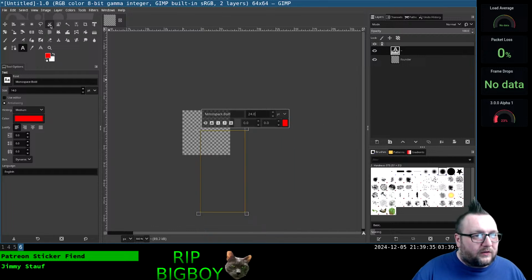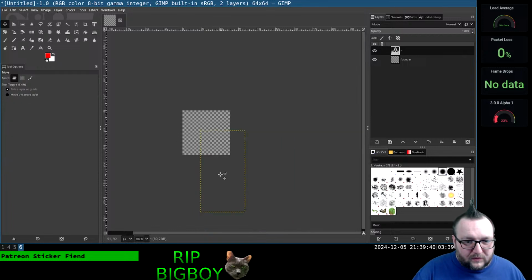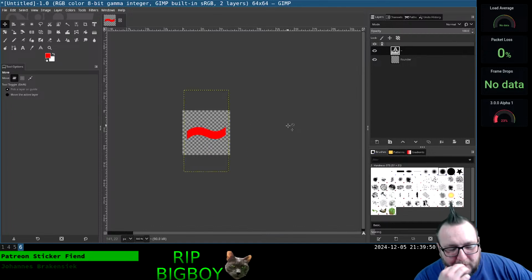Nope, that's still weird and shitty. I can't find. Nope. Oh, that's actually not bad. I wonder if this would be better in Inkscape.